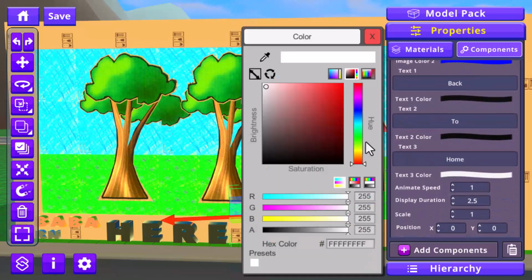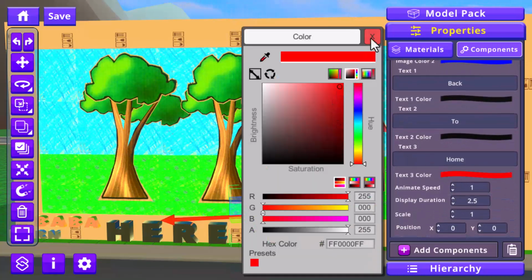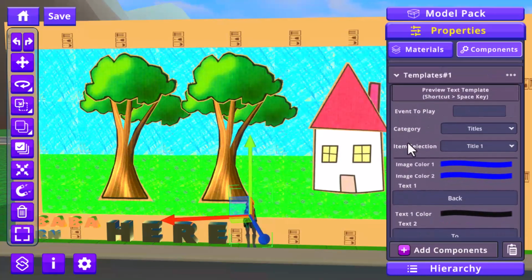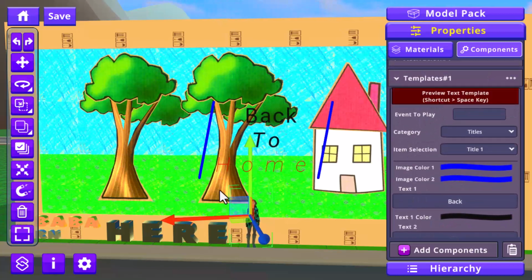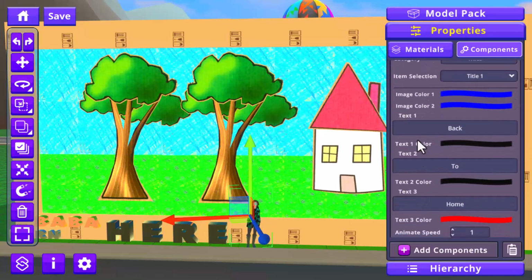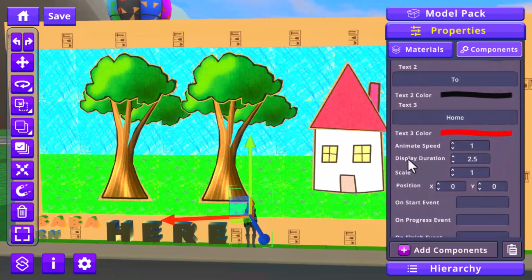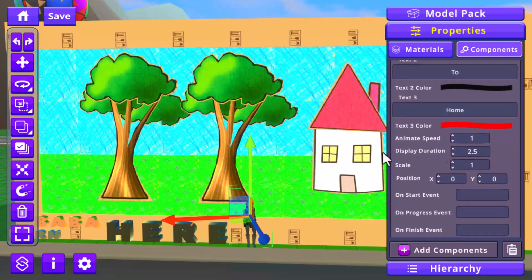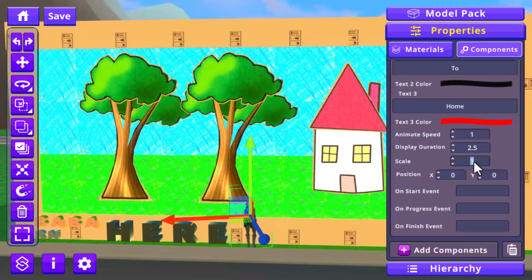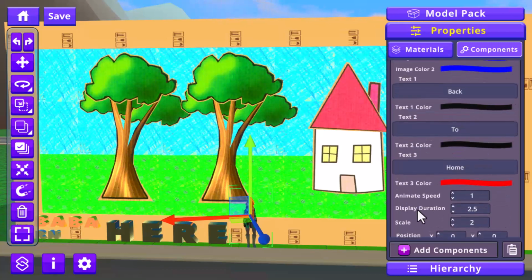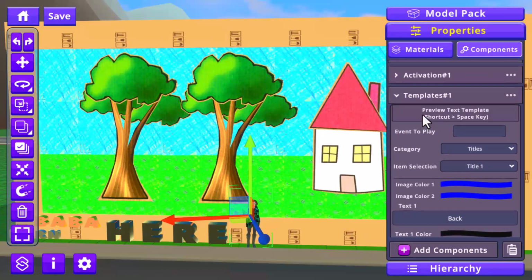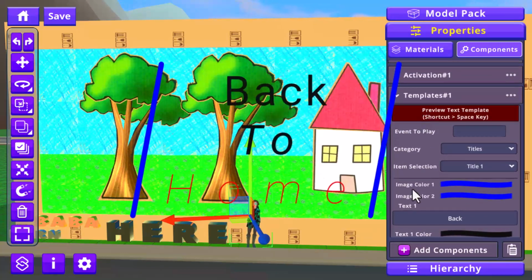And I want to make the home red. And let's check that. Yes, that's it. And I can control the animation speed, and also I can control the display durations. And let's change the scale a little bit. For example, let's make it twice and let's check it. All right, it's better.